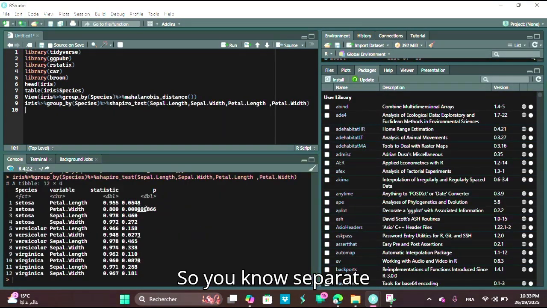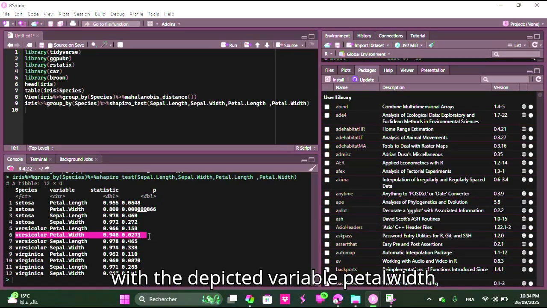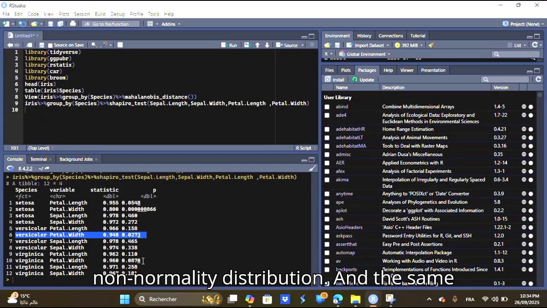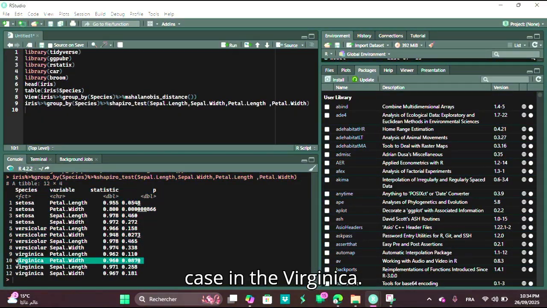So sepal width follows a normal distribution in setosa and also in versicolor, while the dependent variable petal width does not follow a normal distribution, and the same in virginica. So instead of removing petal width, we might want to first check if there is an absence of multicollinearity, using the GGally package library.